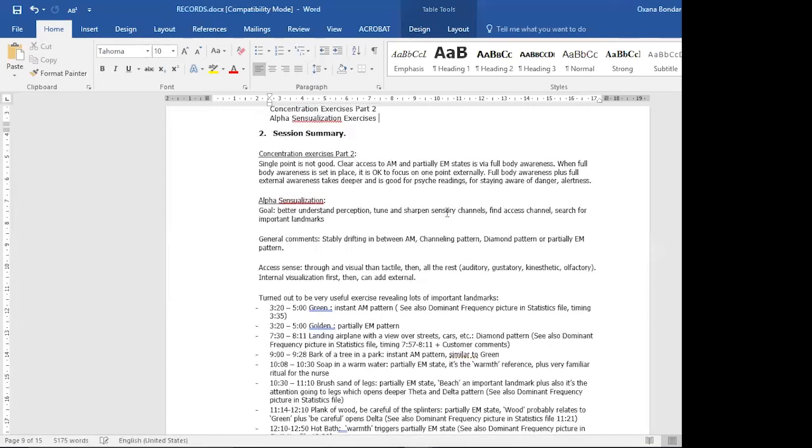And alpha sensualization, of course, as I mentioned yesterday, is a great thing to do to fish for landmarks. And since my client's request was, "I want to better understand my patients' needs, other people's needs, so I could help them better," I assume that tuning your perception, sharpening sensory channels, better understanding your access channel, and finding important landmarks would be a good exercise to do in general. As a result, most people, after doing this exercise, will learn their dominant channel.